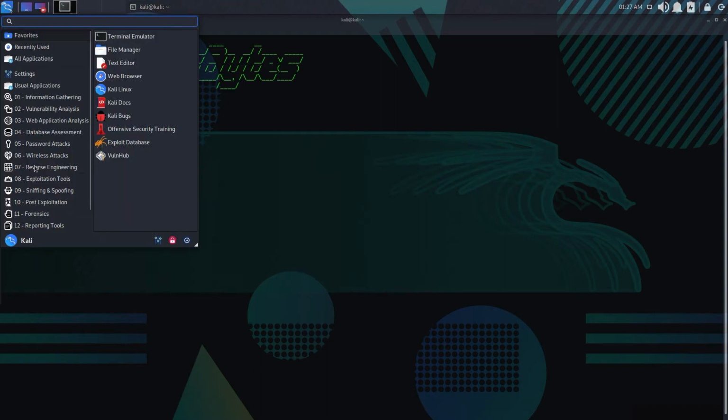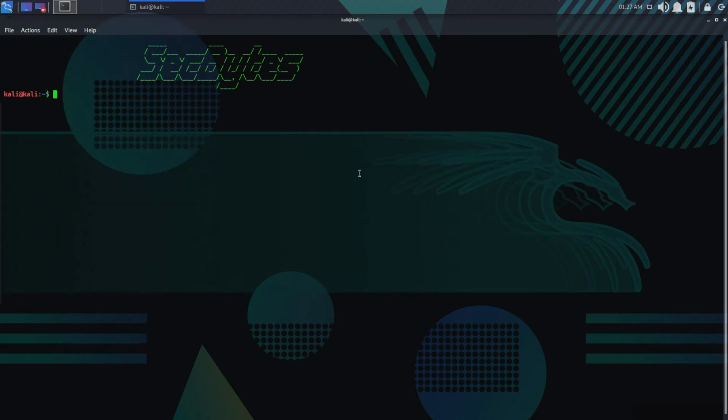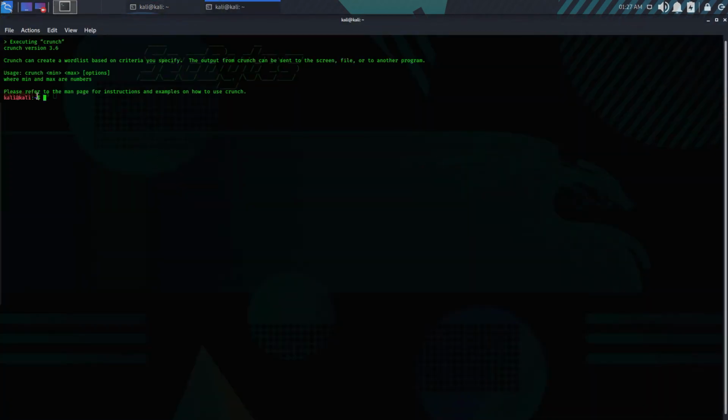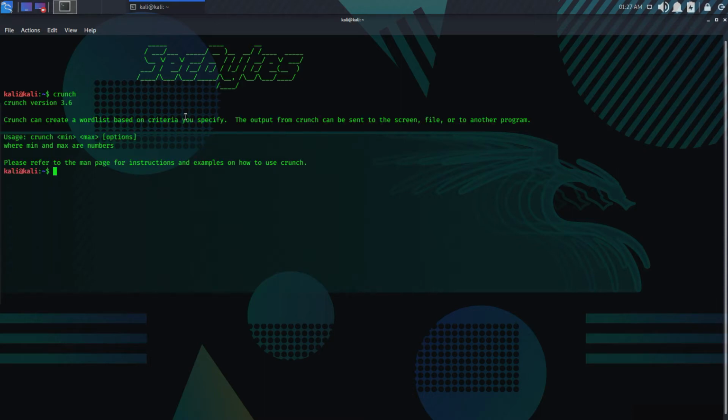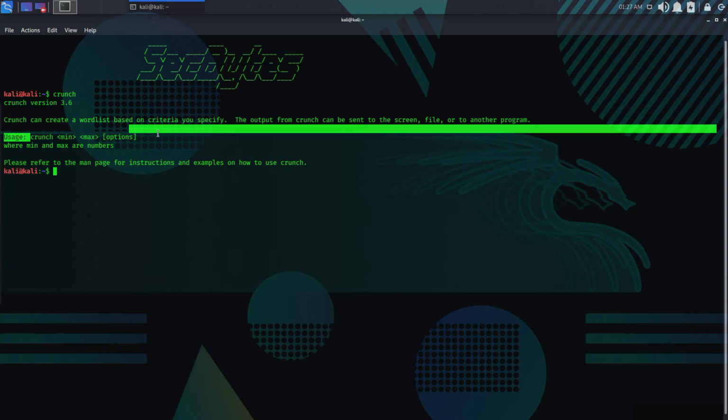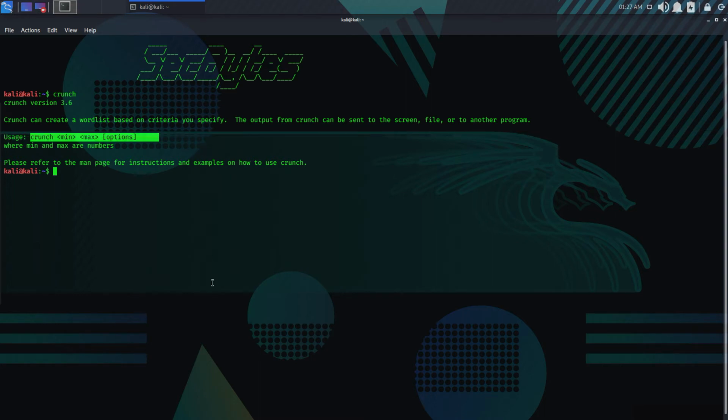So Crunch, which is found in the password attacks menu in Kali Linux. We here have version 3.6 of Crunch. We can use this tool using the command crunch. As we see here, the syntax of crunch is crunch minimum, maximum, and options is required. Now we will be covering the options of crunch to use this tool to generate word lists for attacks.